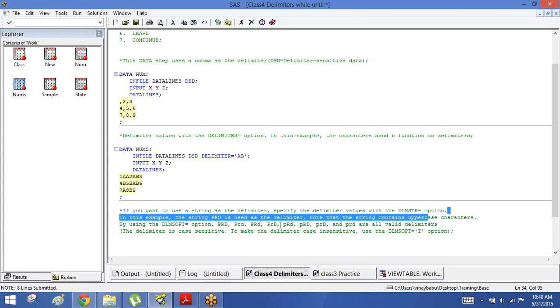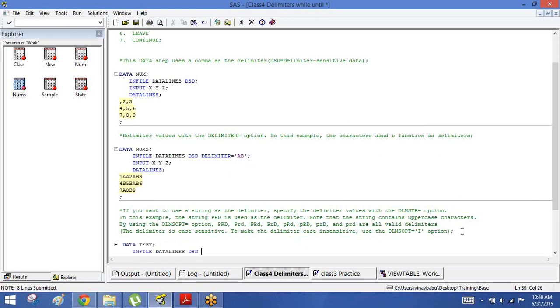In this example, what we'll be learning is, suppose I have mixed values like this, P or D or some like this, or different formats, like even if I have uppercase or lowercase, it takes it. Let me show the option for you. Data test infile datalines dst, and I'm using DLMSTR instead of delimiter. I'm using DLMSTR called PRD and DLMSOPT i. So the delimiter is case sensitive. To make the delimiter case insensitive, use the option DLMSOPT i.